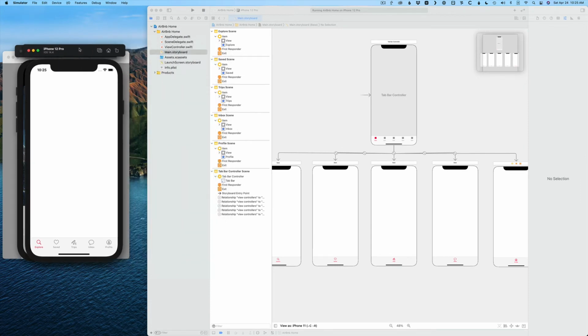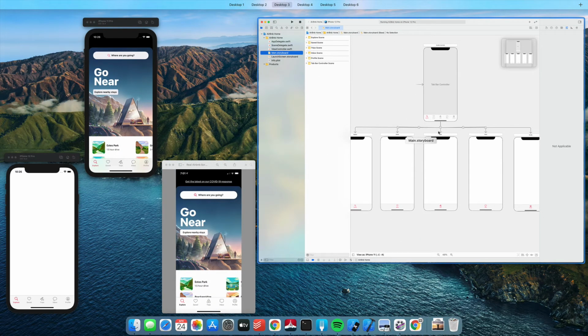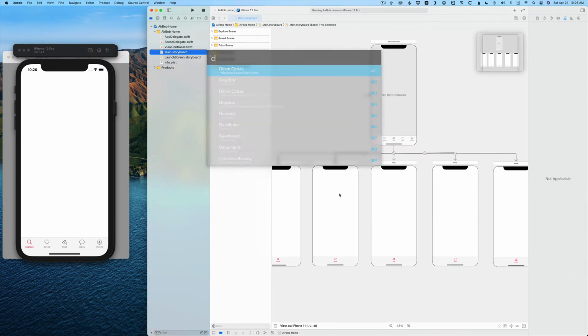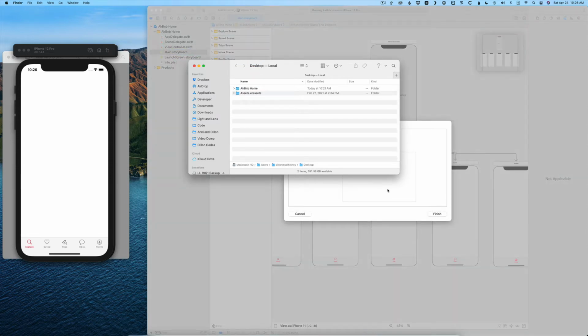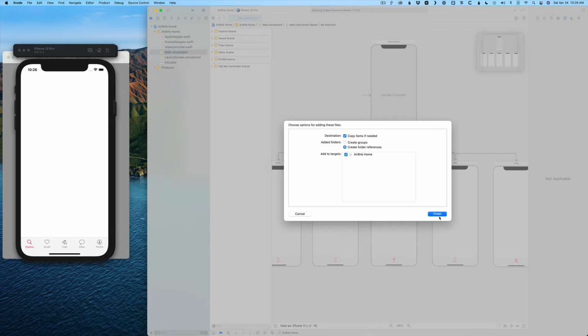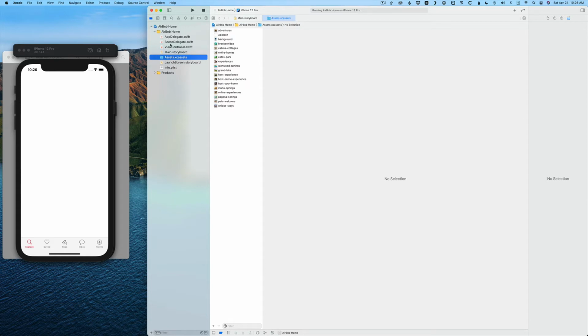Next, we need to pull in the asset catalog. So I'm going to delete this existing one. Just move it to trash. And then open the desktop folder and grab this assets folder and drag it in. We'll copy items if needed. There we go. So that gives us all the assets we're going to use. Again, I just took these as screenshots from the app and cropped them down to size. And they're available in the repo if you want to get that asset catalog.